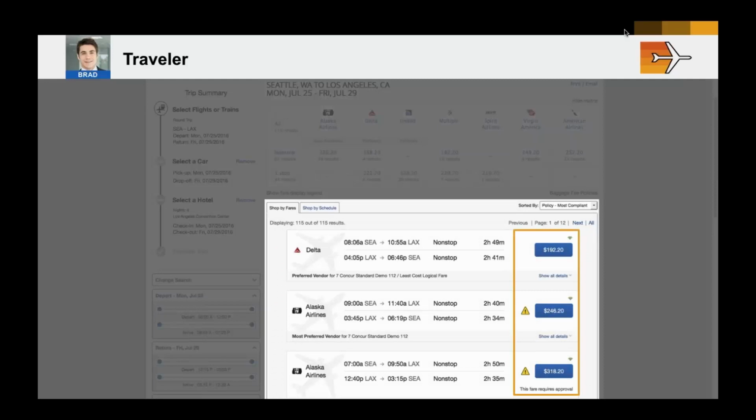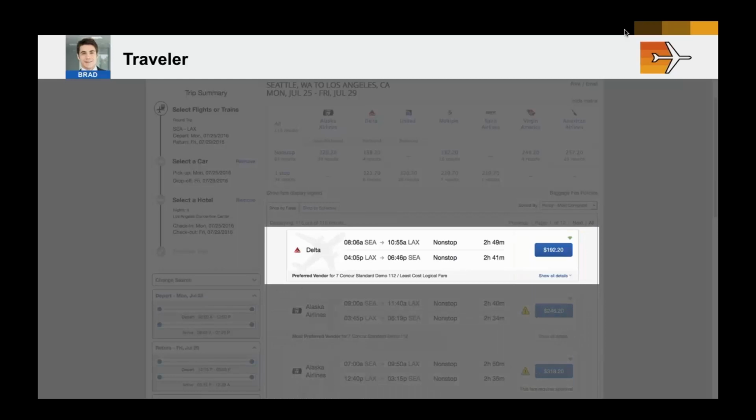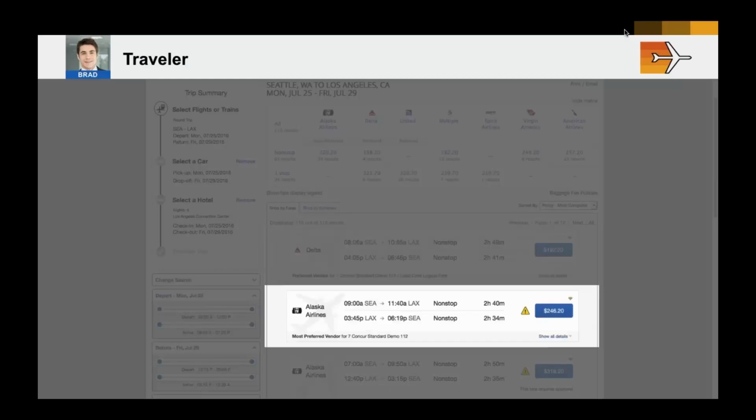Now here we can see 3 flights of varying degrees of compliance. The Delta Airlines at the top is in policy, the Alaska in the middle is slightly out of policy, and the Alaska down at the bottom is drastically out of policy. Now during implementation, your company would be able to decide just how strict or how loose you want these guidelines to be. If I were to select the Delta flight, I could go ahead with my purchase, no additional steps.